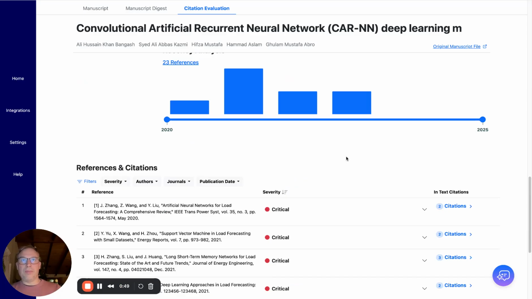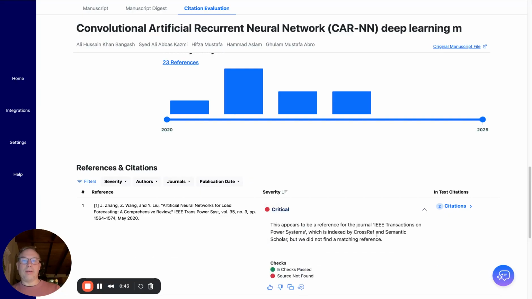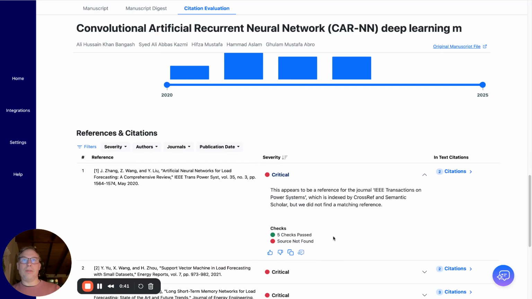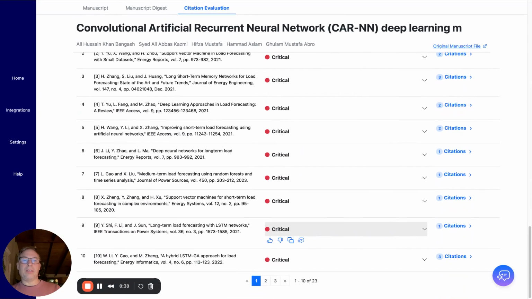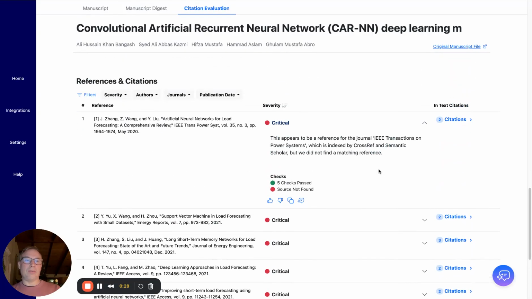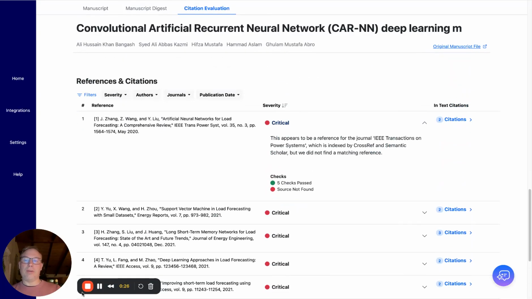Citation evaluation performs a number of checks on each reference. The key one is to find a source for the reference and make sure it exists. Source not found, as we see in this one, is increasingly becoming a flag for potential bigger issues within the paper. The other check is to flag how many times a reference has been cited within the text, and quite often we're seeing zero citations for a reference within the paper.